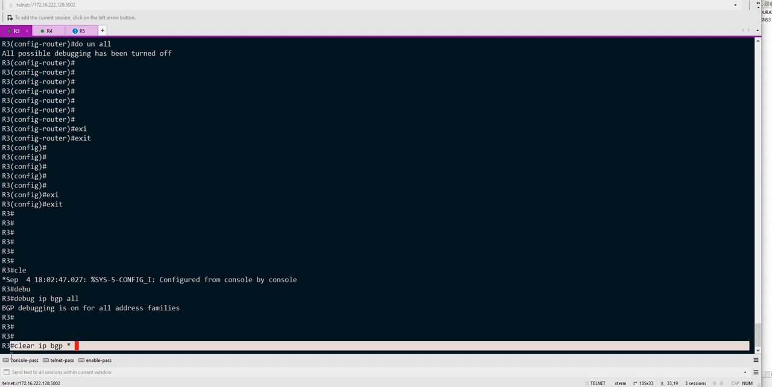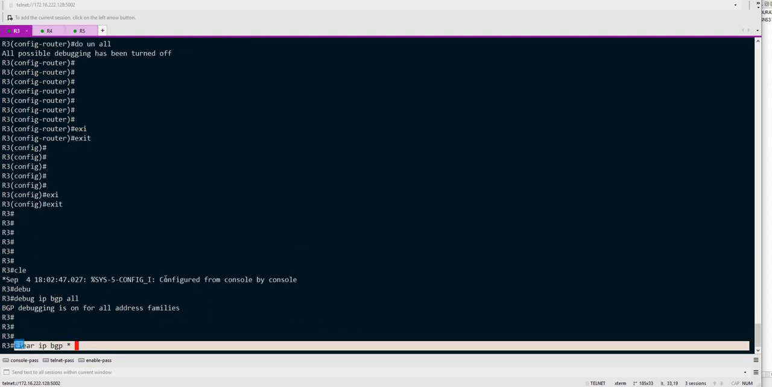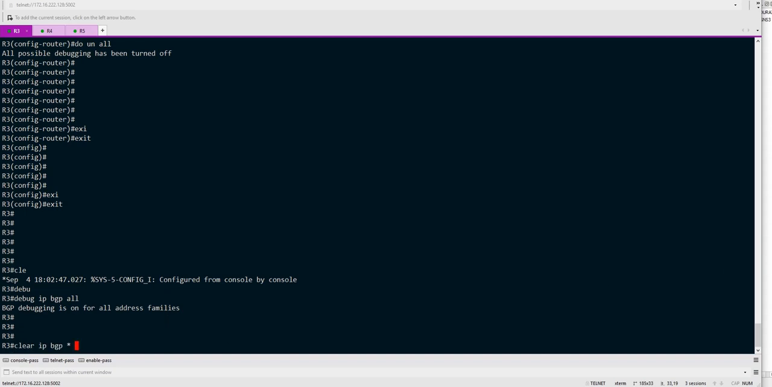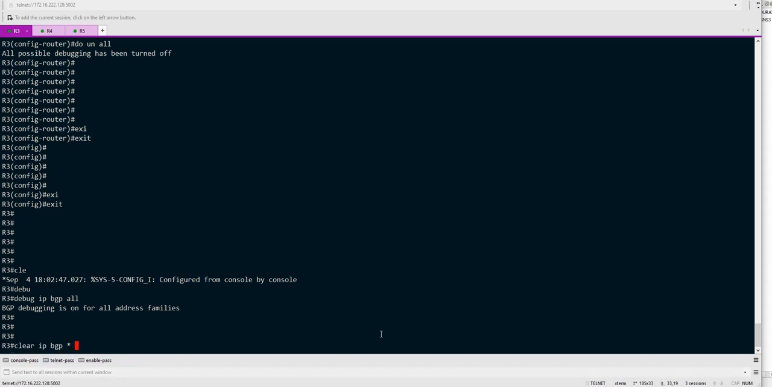This command will tear down my existing BGP neighborship with router 5, and then the process will start from scratch. So do not try this command in your production environment. This will create a huge impact. Whichever routers this router 3 is peering with, all the neighborships will go down, and then the BGP process will start from scratch. So this creates a huge impact in the production network. Do not try this command on the live environment.